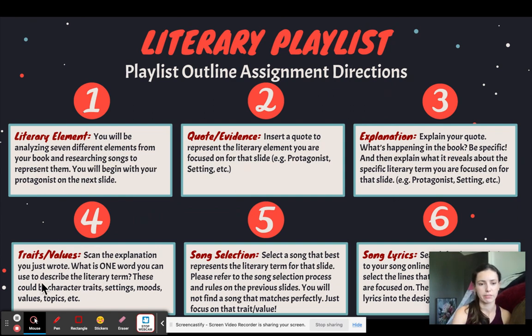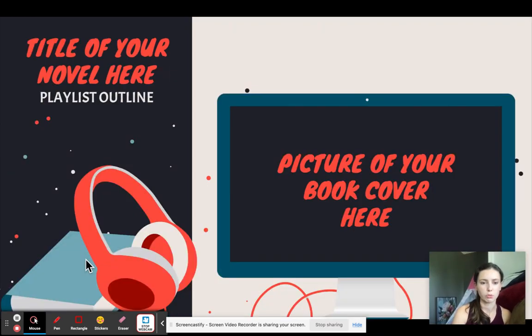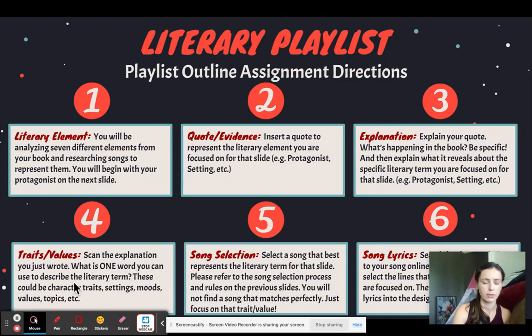I will say with the trait and value, number 4, if you're struggling with this, go back to what it says here. Scan the explanation, number 3, that you wrote. What is one word you can use to describe the literary term? These could be character traits, settings, moods, values, topics, etc.